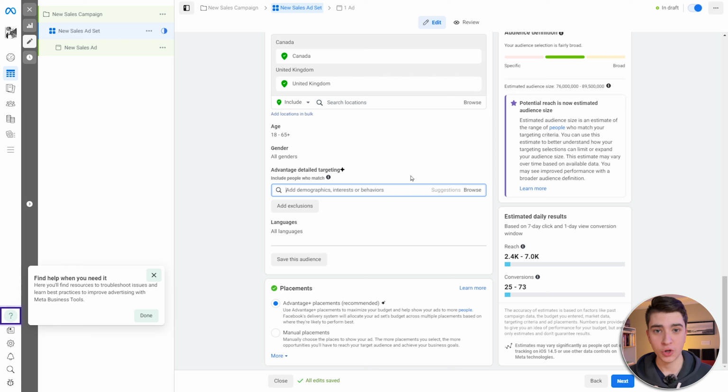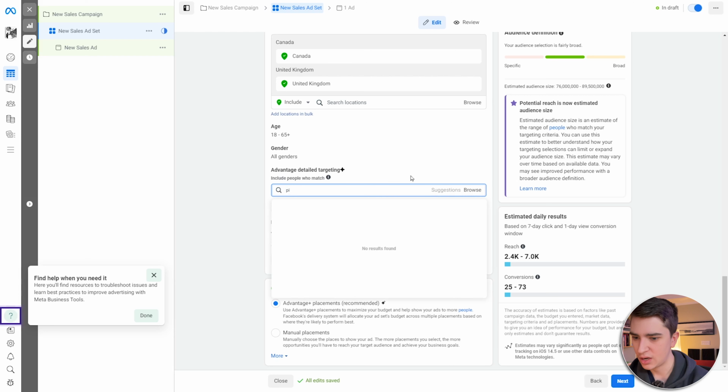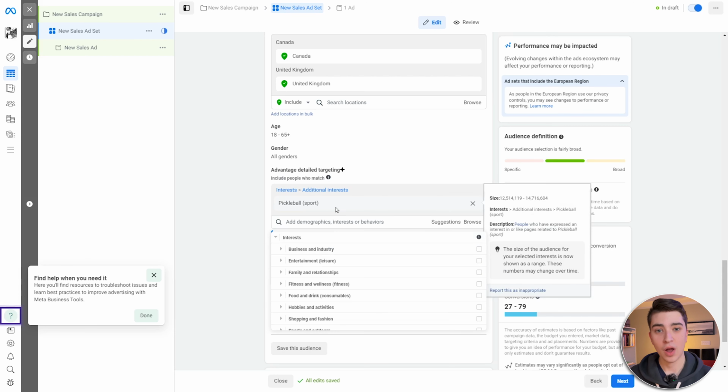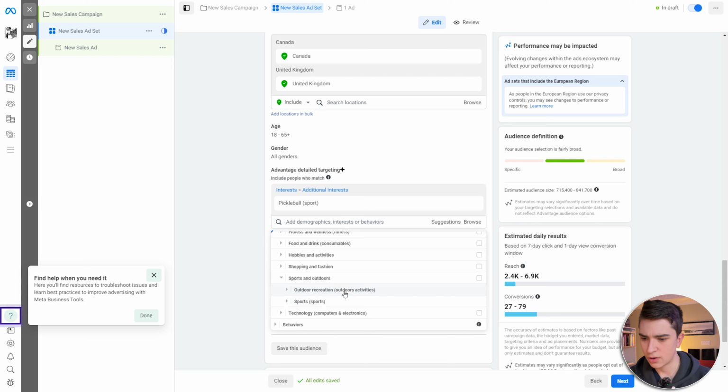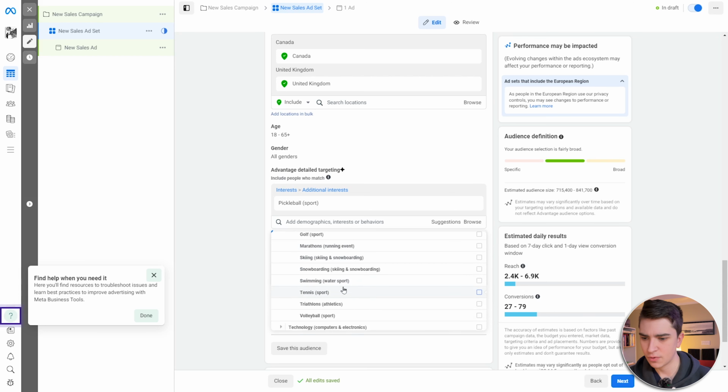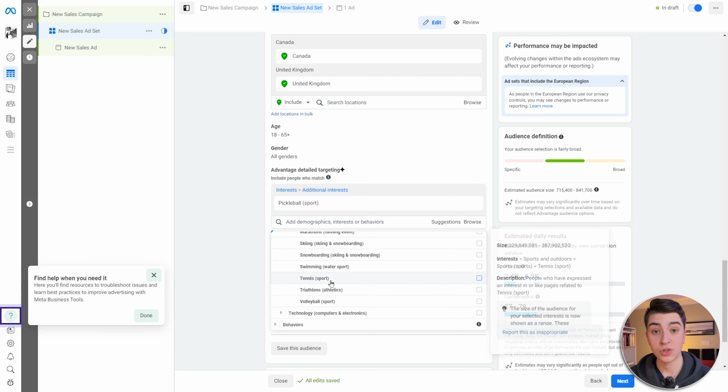So let's go ahead and start by adding our interests to our first new audience. Of course, if we're selling a pickleball racket online, we should actually include pickleball as the type of thing somebody like this would be interested in. So we'll type this in here, pickleball, sport. Now that we've got pickleball on there, we could add different things like additional interests. We can see them broken down by industry. Scrolling through, we'll go to sports and outdoors, sports, and we can see the different types of things we've got in there. Maybe the person who's going to buy a pickleball racket is also interested in tennis, so we can add that on there.